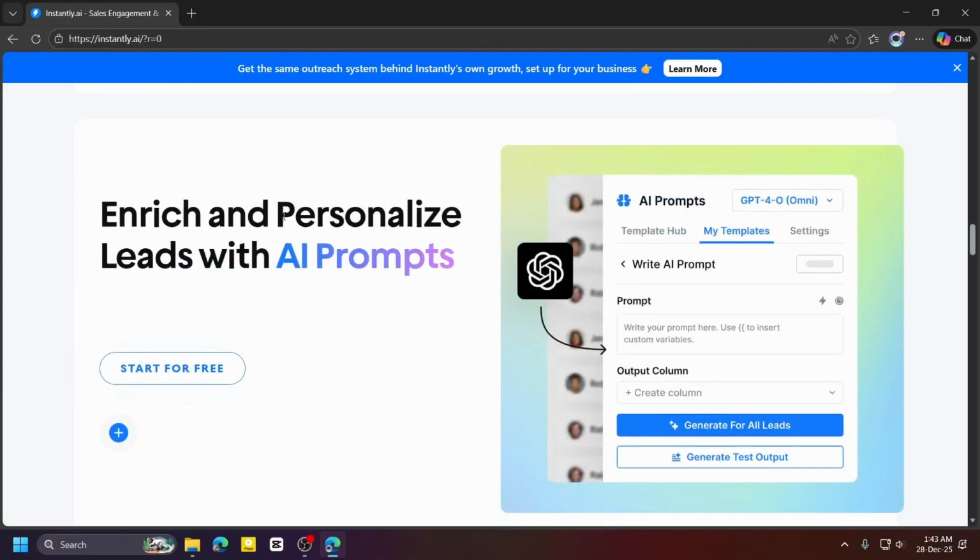Another important set of features is the AI powered writing and personalization. Instantly lets you generate cold email templates, subject lines, openings, and even follow-ups using the AI. It can insert dynamic fields like names, company details, and personalized instructions to make your outreach email feel more natural and relevant.